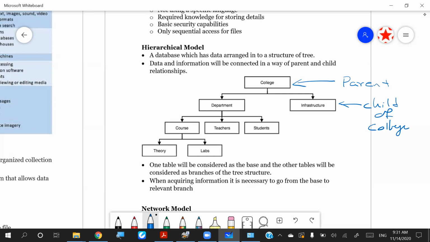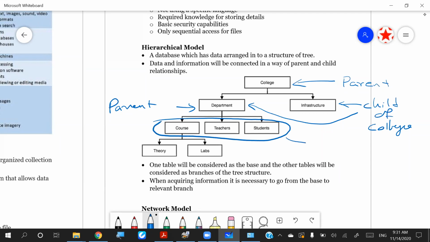right? So this one as well. And for course, teacher and student, this is going to be the parent, and these are children of department, children of department.